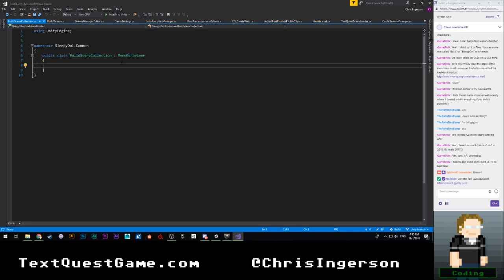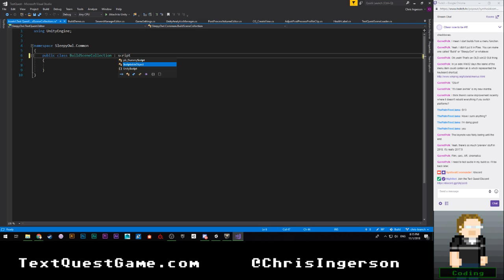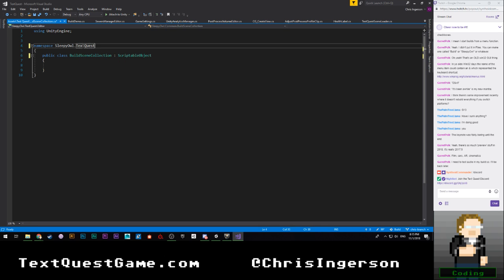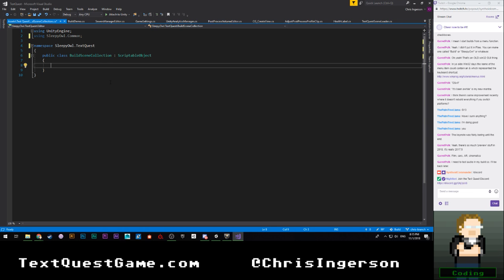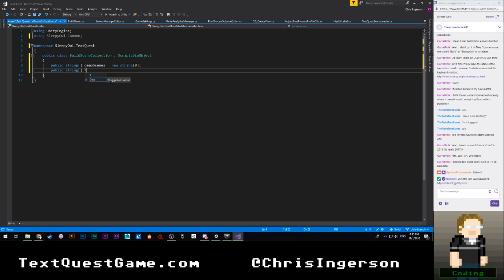Build scene collection. Here we are. Let's go over here. Okay. So this is going to be a scriptable object. Cool. It's going to be part of the TextQuest namespace. It is going to be using sleeveyowl.common. Okay. And that's actually all I need for that. So we're going to say public string array demo scenes is equal to new string, blah, blah, blah, then public string array full scenes, I guess, is equal to new string 0.